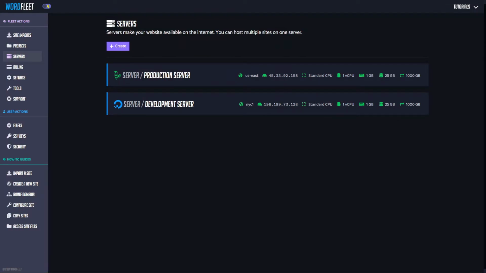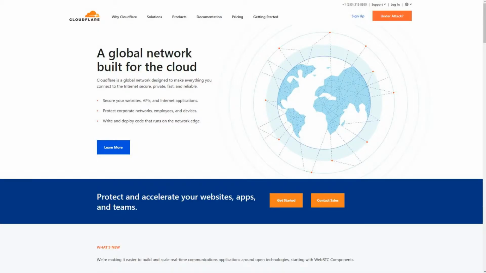In this video, I want to take a moment to show you how to route your domain names to your WordFleet servers using the popular content delivery network, Cloudflare. Using Cloudflare for routing your domain names provides a lot of free benefits such as content caching, near-instant routing updates, security certificates, and attack mitigation. The content caching in particular is great for improving site loading times and search engine optimization.